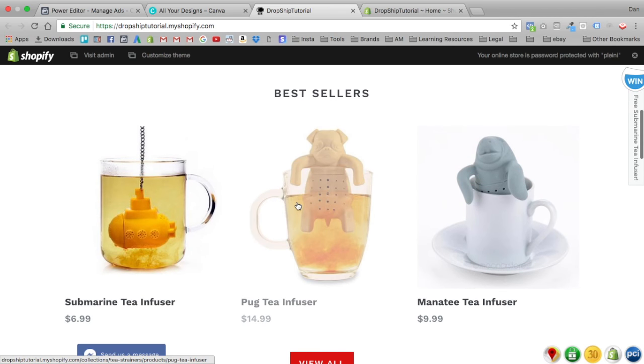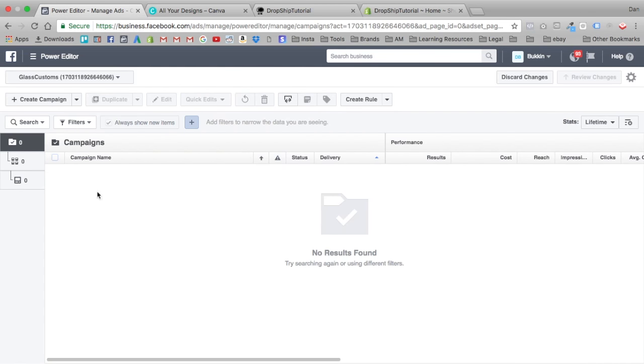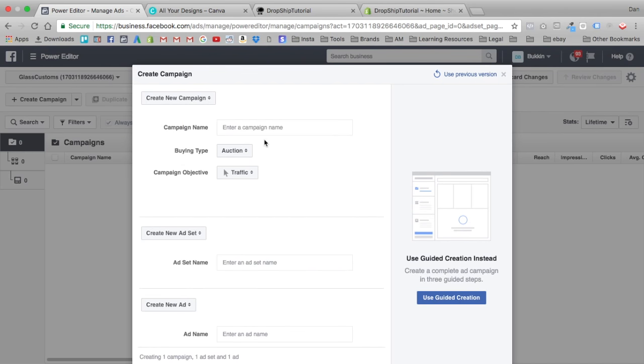What I'm going to be walking you through today is how to create an ad and how to set up the PPE ad. So let's jump into Power Editor and create this campaign. The first thing we're going to do is click Create Campaign, which brings up this screen that prompts us to name our campaign, ad set, and ad, as well as choose our objective. We're just going to call this PPE test.